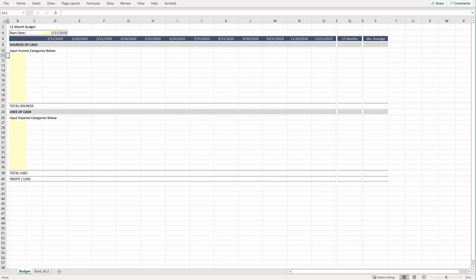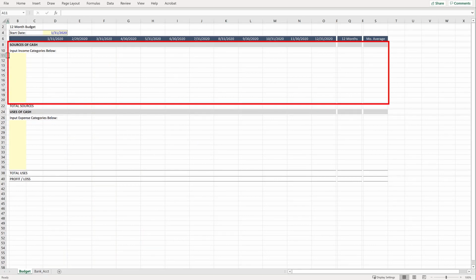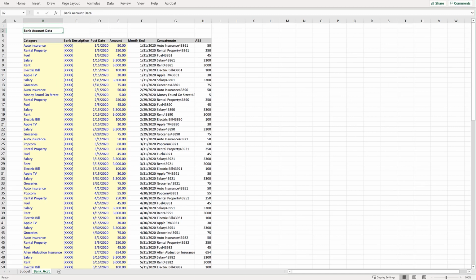Okay, so now we have our template to work with. And what we need to be absolutely certain of is that each category listed in column B is included as either a source of cash or a use of cash. To do that, we need to create a list of all these items.